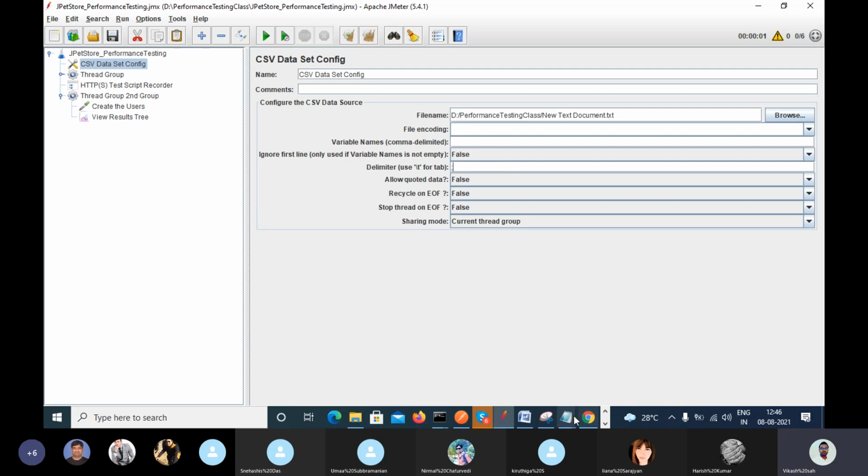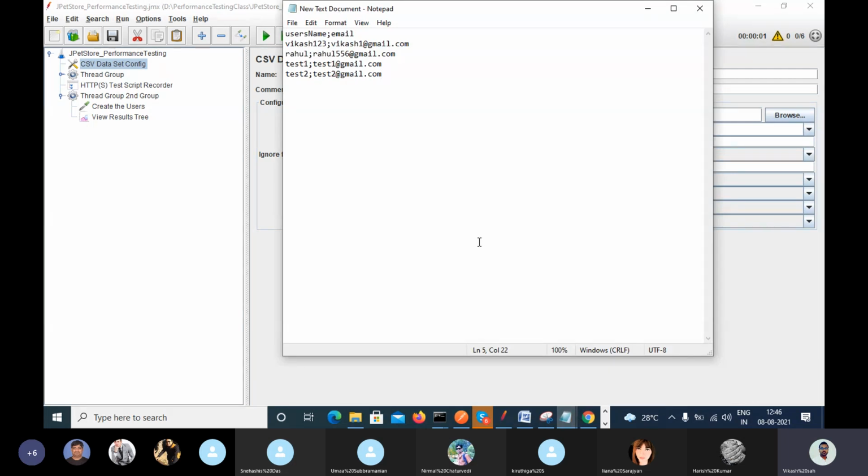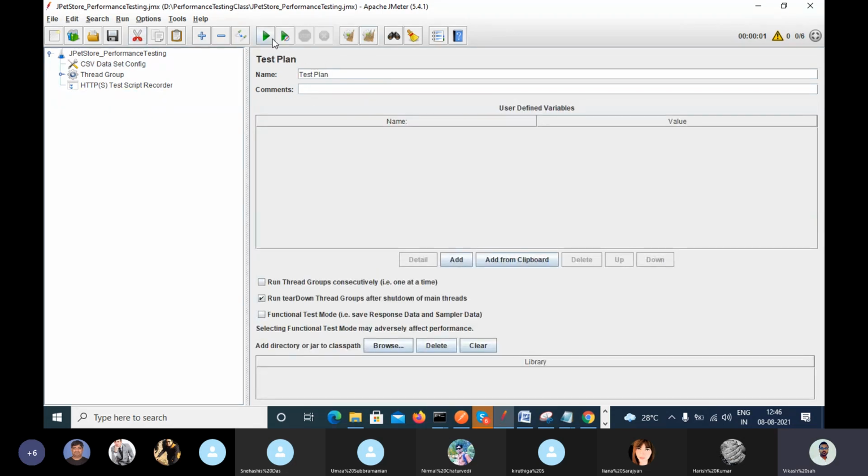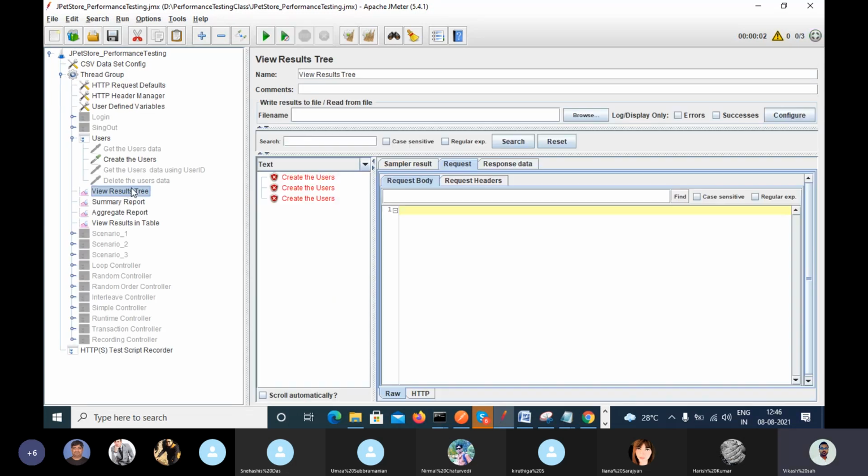Because in every project, the way of creating the file is different. Let's suppose in your company you are using a comma as the delimiter, but in my company they are using a semicolon to separate the key and value. Then you have to pass that here. Let's run this and see whether I'm able to execute or not. Can you see it here? It's taking the value.